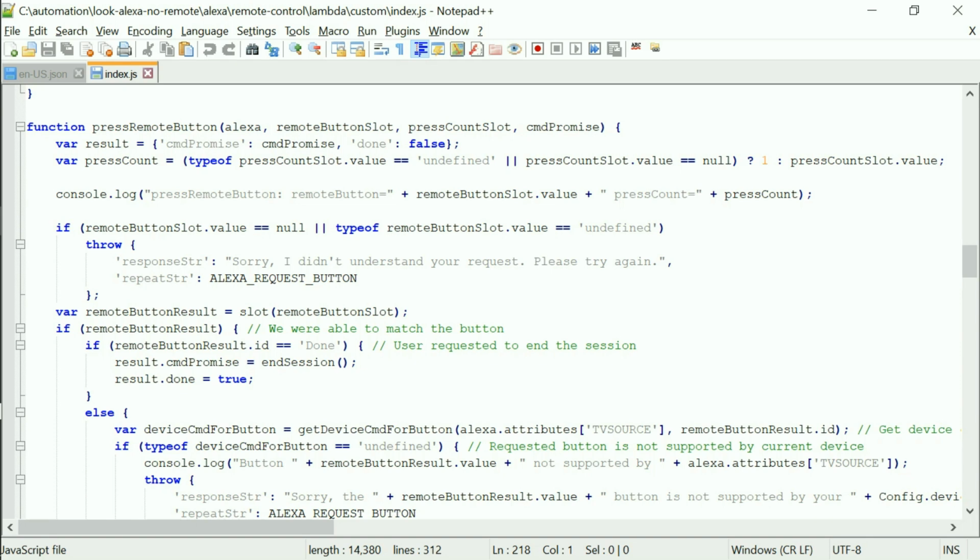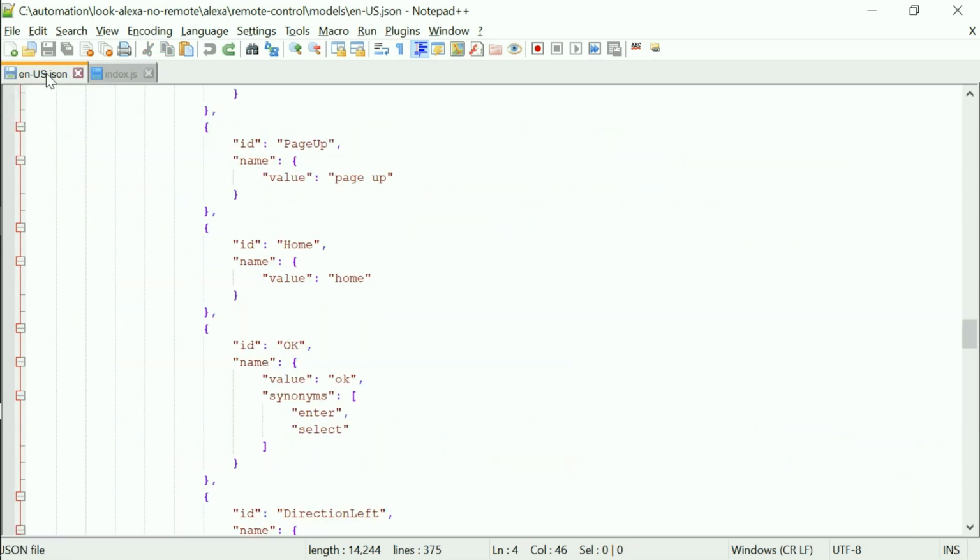Next up, let's drill into press remote button a bit more. The first interesting piece that's happening here is the slot function. This is pretty subtle, but very important. Now remember that we specified the slot values in the voice model. And we specifically wanted to allow the user to refer to a button by its main value, like OK, but also by synonyms, like enter or select.